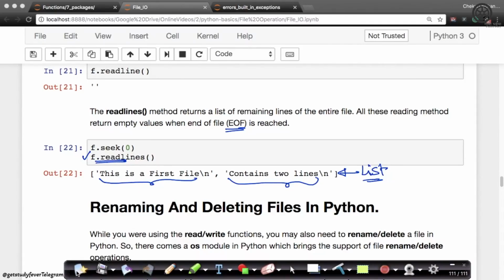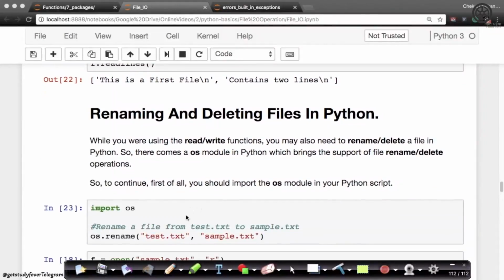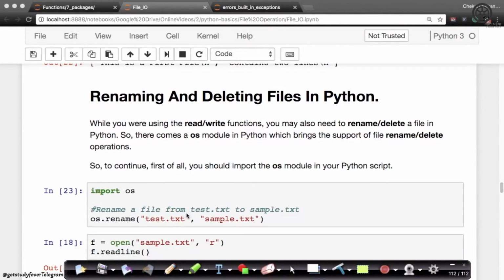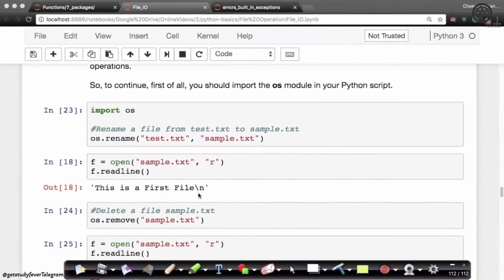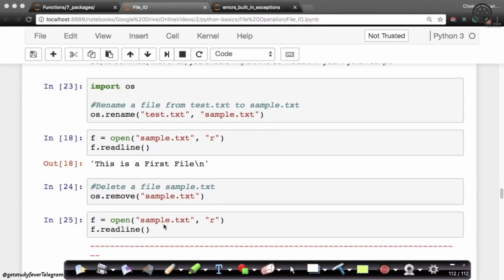Okay. Now, since we have learned how to create a file, how to read a file, how to write a file, how to close a file, let's learn how to rename and delete files in Python. All of this is available in a module called os. Import os. This is the module in which we have all the key operating system related functions. Now I can say os.rename test.txt as sample.txt. So I'm simply renaming this file test.txt to sample.txt.